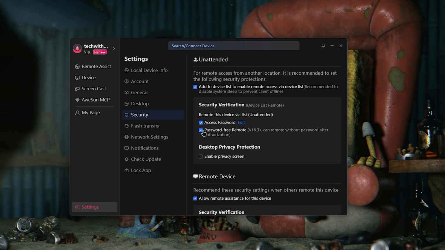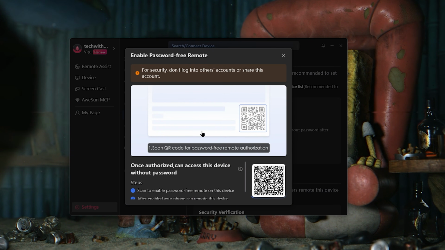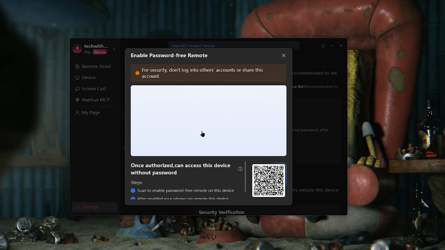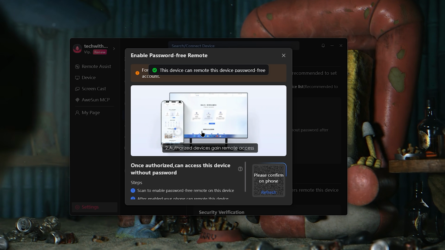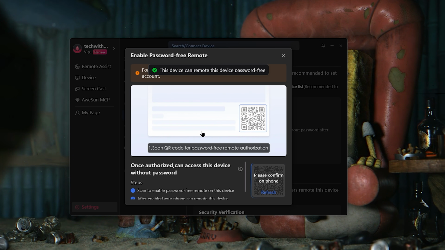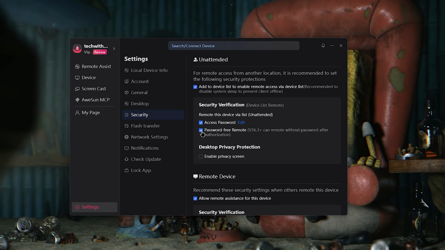If you want an easier process, there's another option called password-free remote access. It asks you to enable it on your mobile device. What you're going to do is to scan a QR code, and once you scan it, your phone will be ready to approve connections. Now let's see other features.